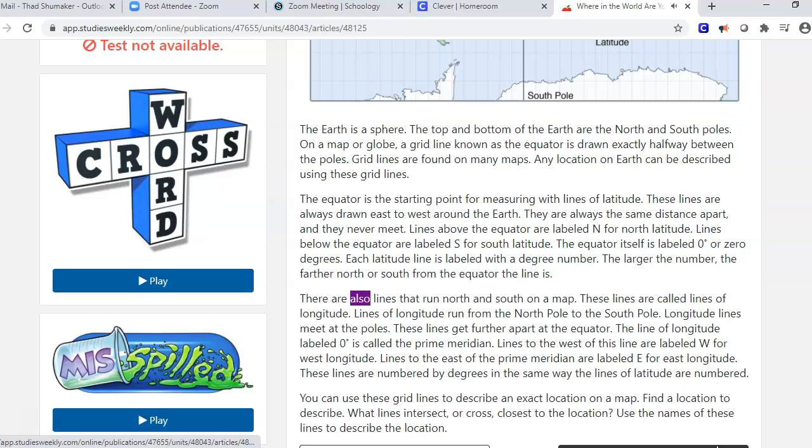There are also lines that run north and south on a map. These lines are called lines of longitude. Lines of longitude run from the North Pole to the South Pole. Longitude lines meet at the poles. These lines get further apart at the equator.